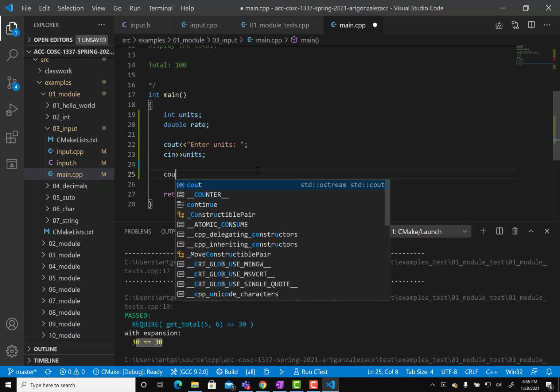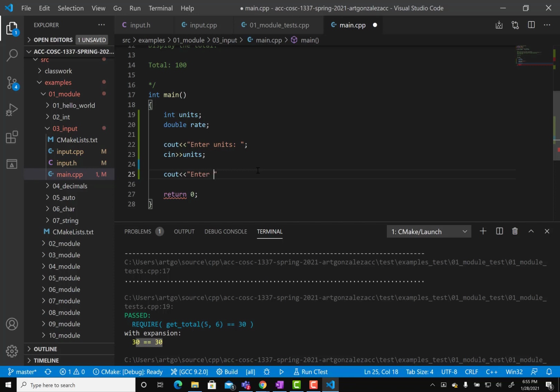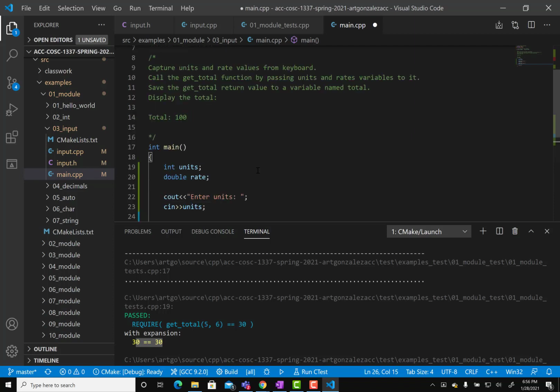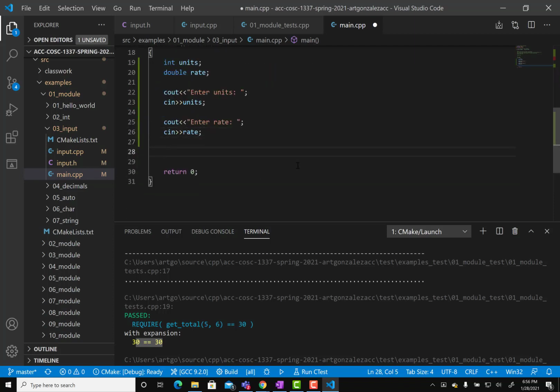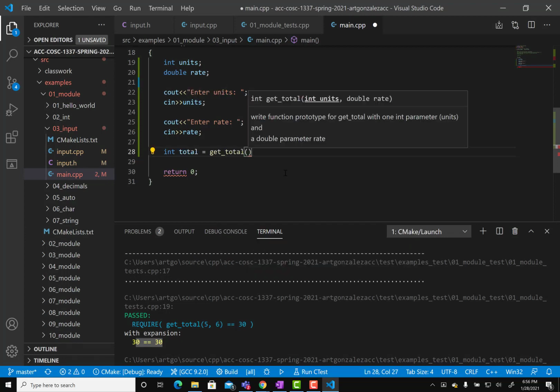And then we're like, okay, let's do another cout and enter rate, capture input, and get the keyboard value, stuff it into rate. And okay, save the total to a variable named total. Okay, so we can say double, or are we returning integer? I think integer, right? So should have done double, but oh well. Integer total equals, so I'm going to call the function get total. I'm going to use this units and this rate.